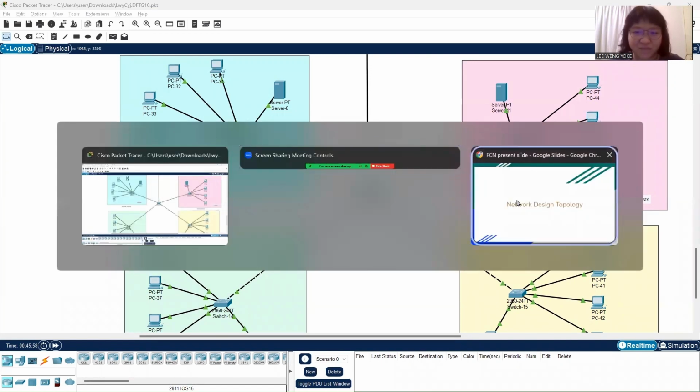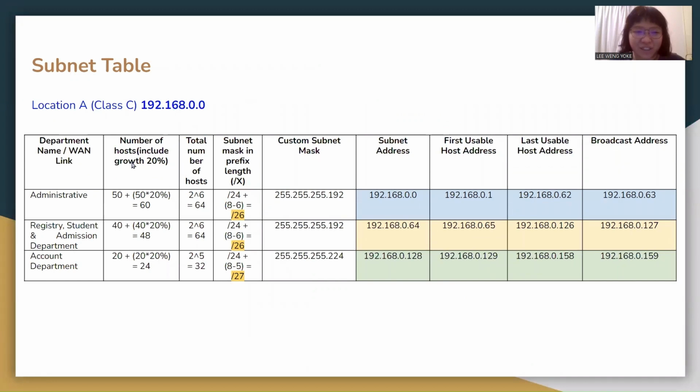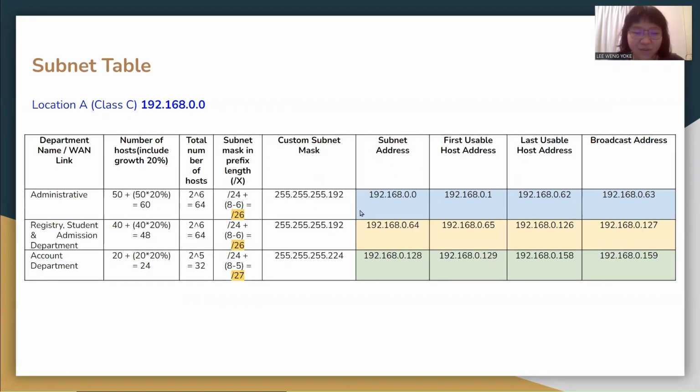And next, I will present the subnet table that we designed for each department. Inside location A, we use class C of the IP address. Inside the administrative department, we have to calculate the number of hosts including the growth of 20%. This is because the question requires us to include the growth of 20% for each of the departments. The subnet mask prefix length in class C is 24, and 24 plus 2, we get 26. The prefix length of 26 becomes the custom subnet mask 255.255.255.192. We can set the subnet address for each of the departments.